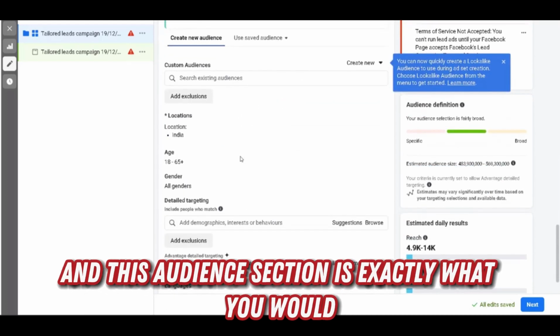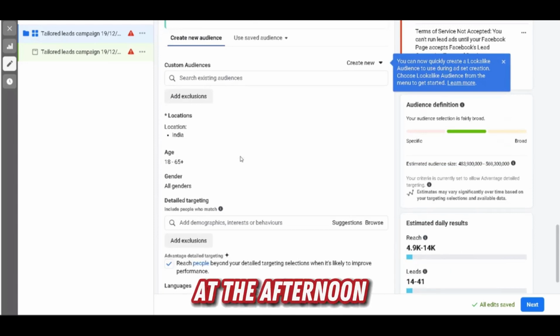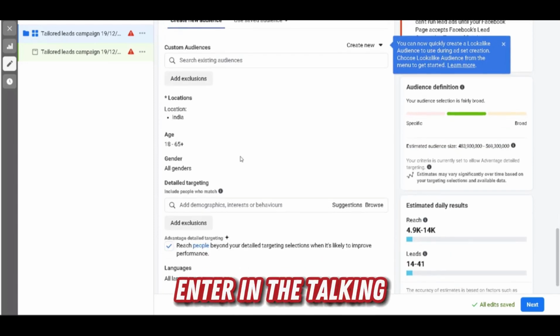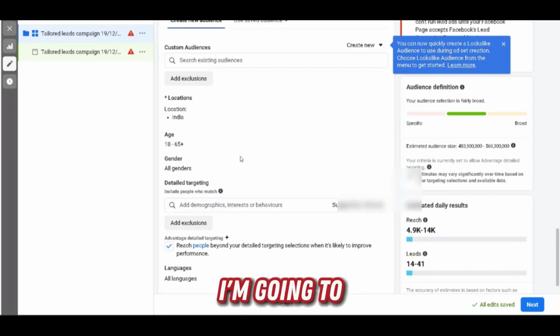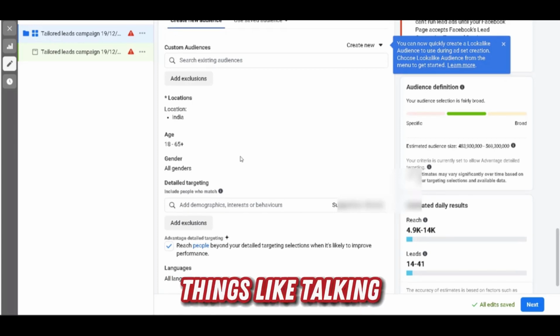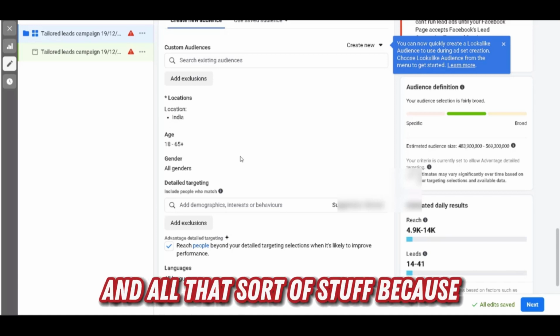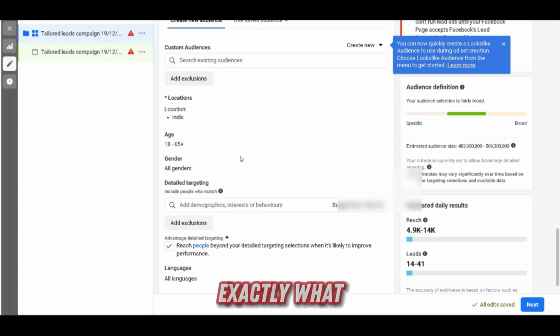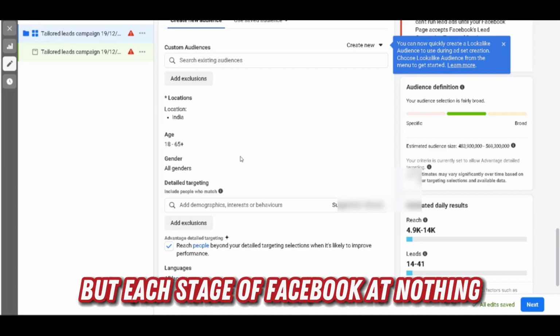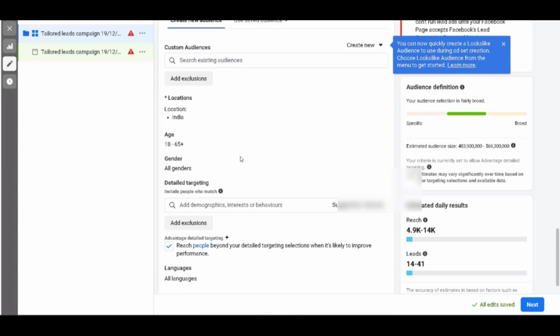And this audience section is exactly what you would see at the ad set level. So here you would enter in the targeting, just like you would in the regular campaign. And by the way, I'll skip over things like targeting and all that sort of stuff, because I have covered that in a full walkthrough for each stage of Facebook ads, so you can go ahead and check it out.